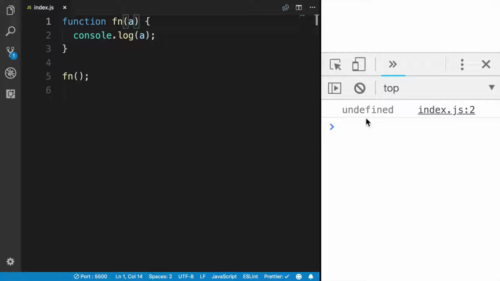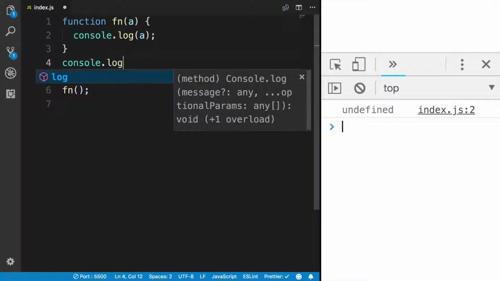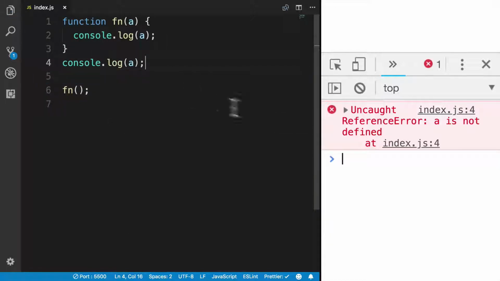It means that in this case, variable a was declared inside of the function scope and it was initialized with the undefined value. That's why I am able to access it here and I'll get the value undefined. If I try to access this variable a outside of the function, of course I'll get ReferenceError: a is not defined.